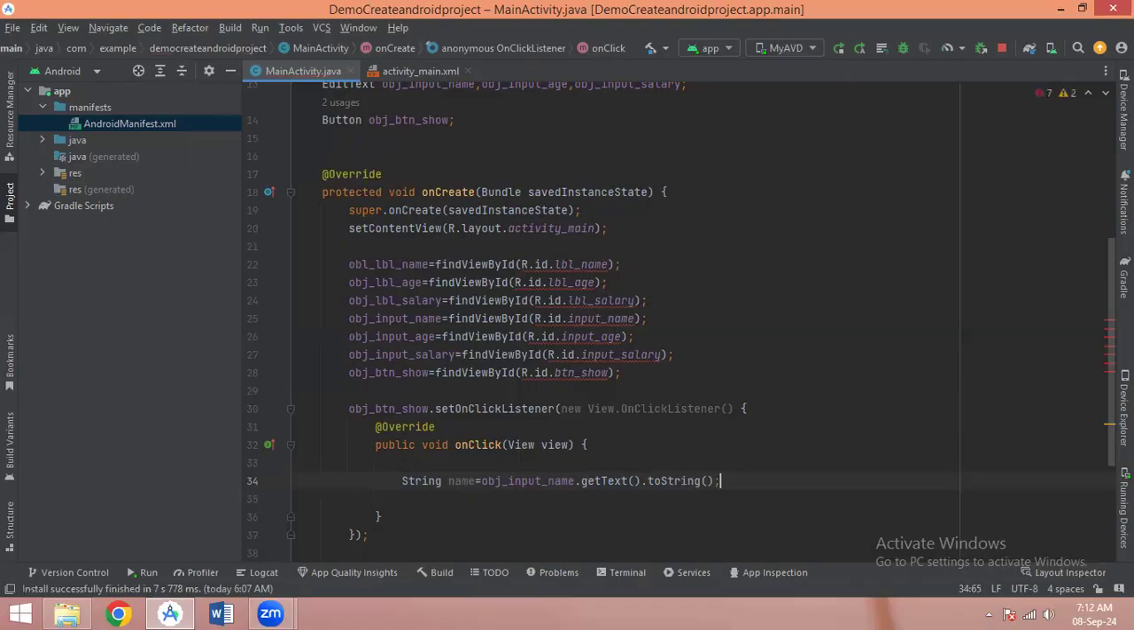So what will happen, whenever we click on the show button, the program control comes under this setOnClickListener and under this onClick method, and it will execute this line. It finds that we need to read the values from objInputName, and the getText method is called. It means that we have to read the values from this edit text, convert that text into a string, and store it in this name variable.